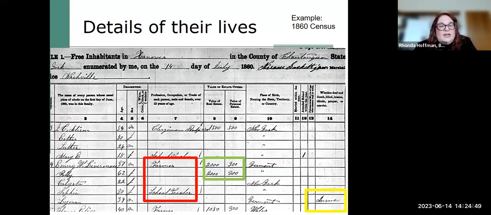You can see details of their lives. This is the Emery W. Livermore family. This is the 1860 census. All of the censuses for the time frame we're talking about will list people's profession. Emery was a farmer. Down here, Sophia, she's listed as a school teacher.